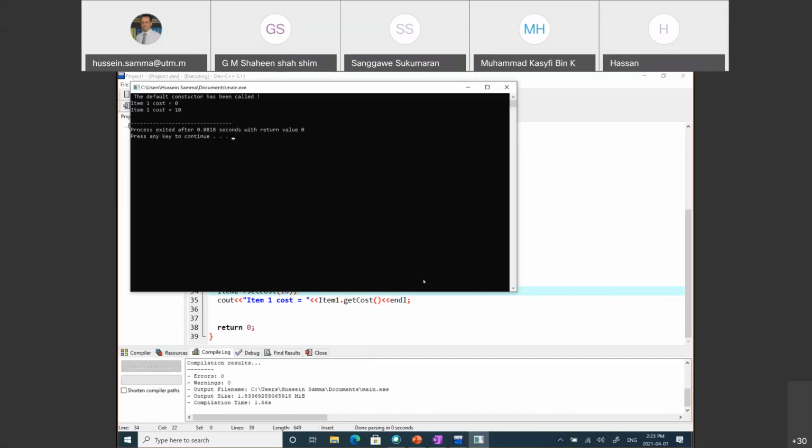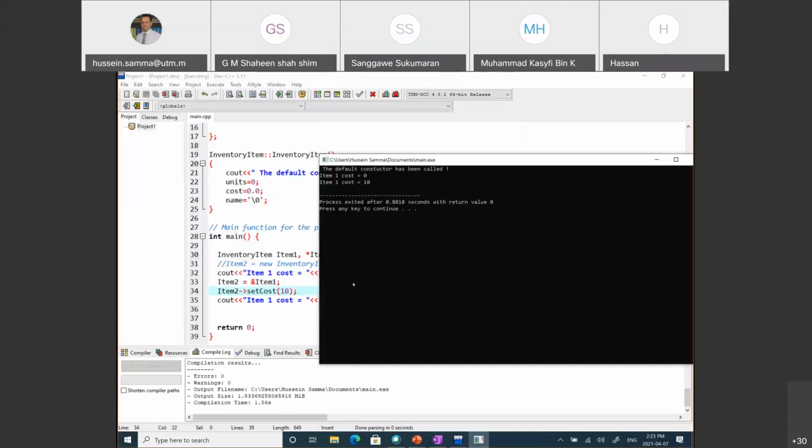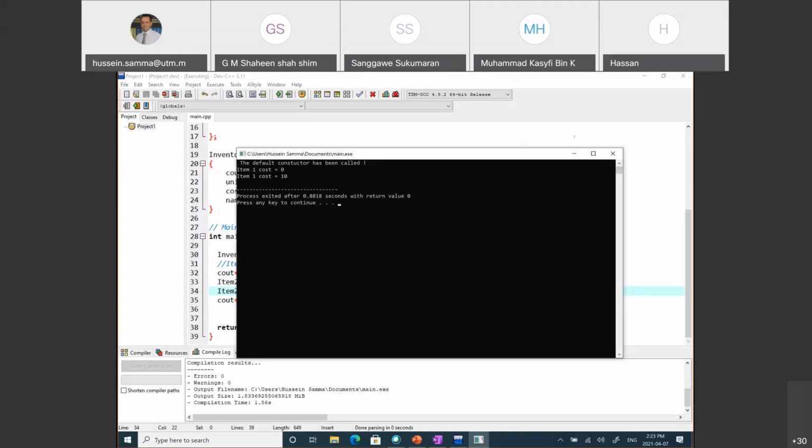Okay, thank you very much. Okay, you can see the output here. I changed the value through the pointer, which is item 2. All right, any question?